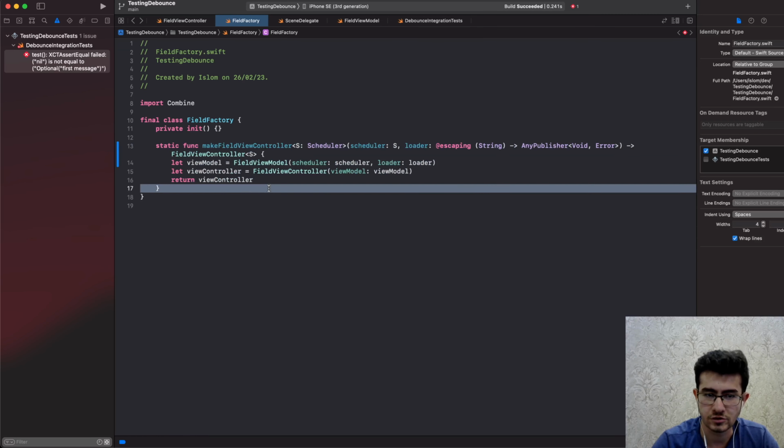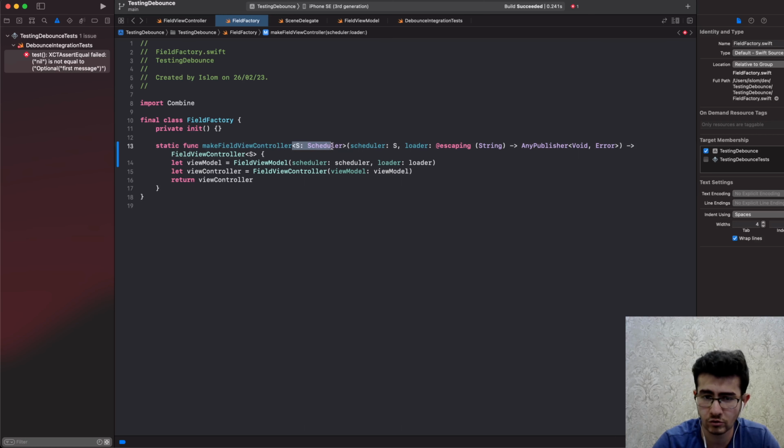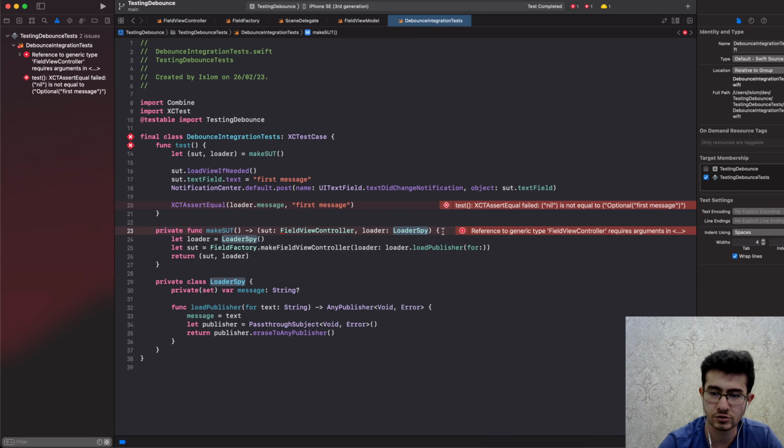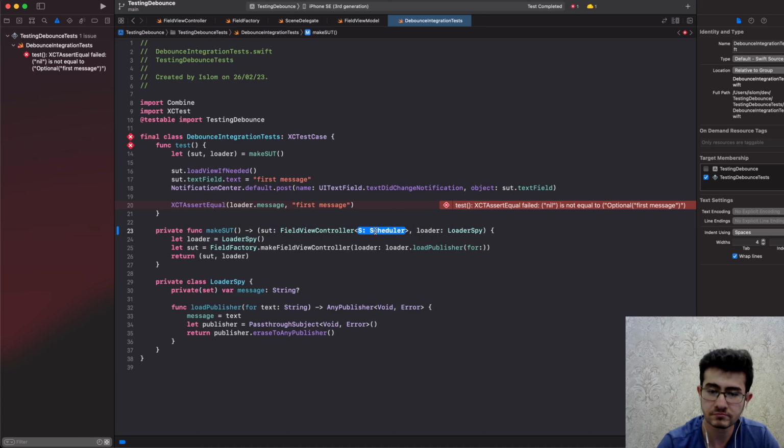And as you can see, we would also constrain the make field view controller method over Scheduler, over a generic constraint which conforms to the Scheduler protocol, hold a reference, inject the scheduler, and then pass it to the field view model. And we would just inject RunLoop.main in the composer. So if we come back to the tests, as you can see, the compiler would complain that we need to provide some sort of a scheduler type over field view controller, which defines a generic constraint.